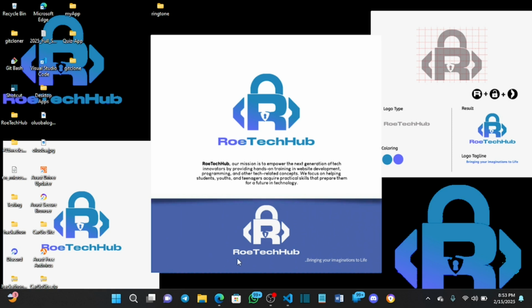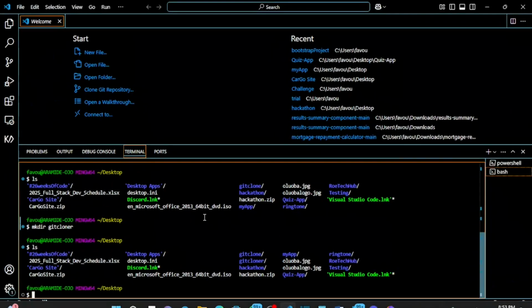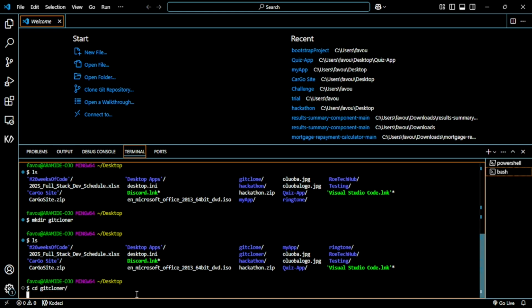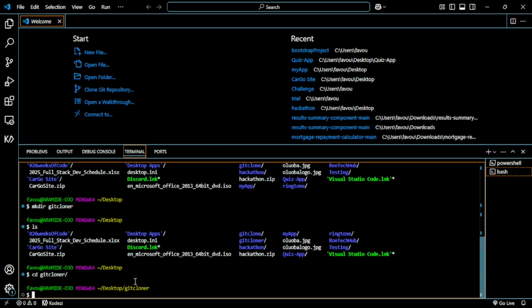So we already made the directory. So I'm going to change my directory into the git cloner. So now after desktop, you're going to see git cloner, /desktop/git cloner. So it shows that we are inside the git cloner.